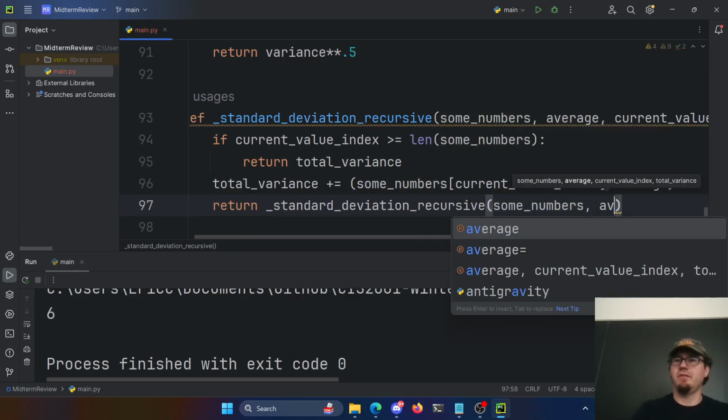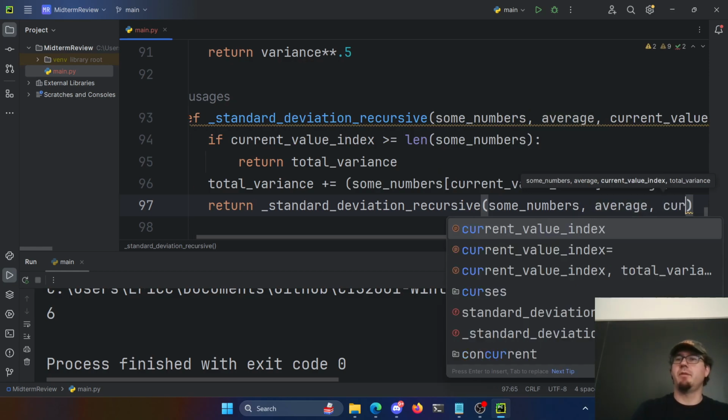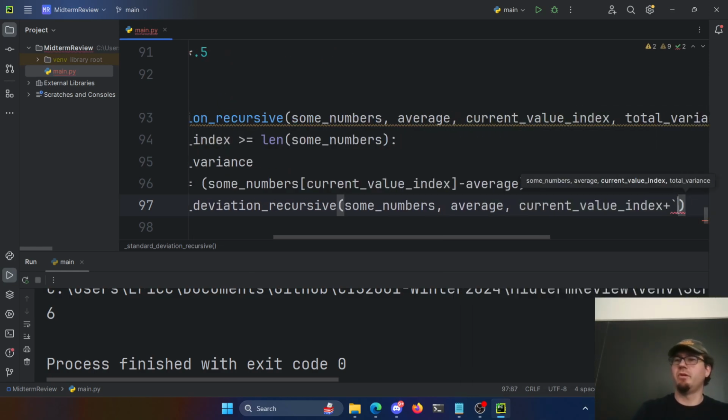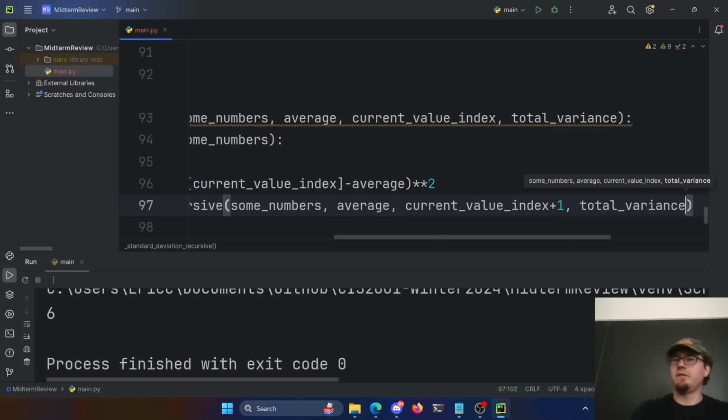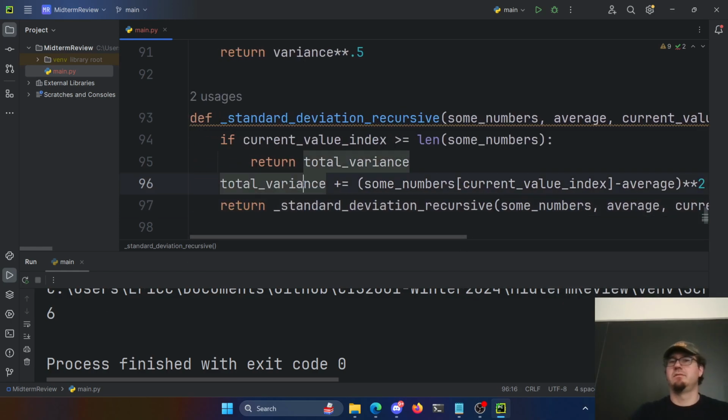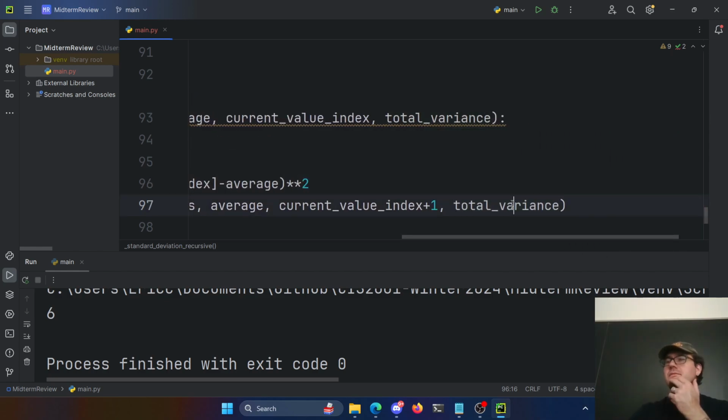So we still have some numbers. That one's still the same. We still have the same average. My current index went up by 1, so current value index plus 1. Whatever it was, add 1 to it. And then the total variance that I'm currently summing. Right? I just added something to it, so go add to it.